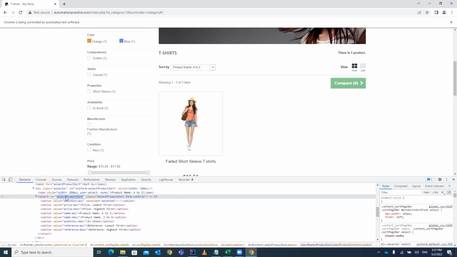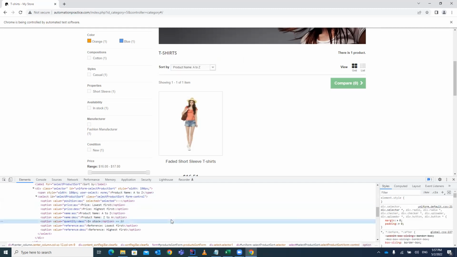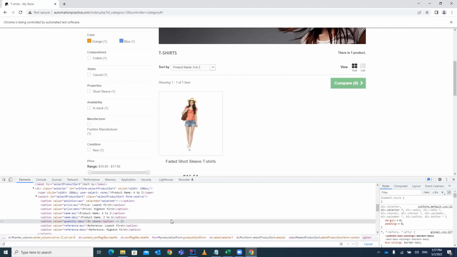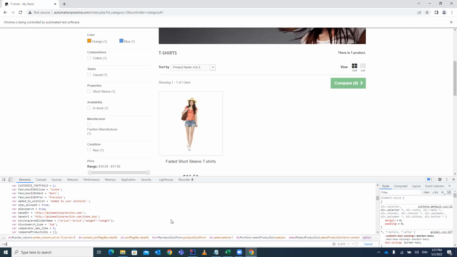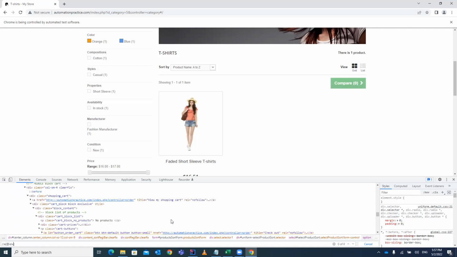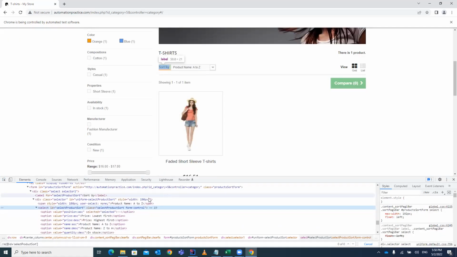Let me do this: it is by ID, Ctrl F. I will be writing XPath only, guys. Just stay with me. At the rate id equal to this. Here it is. This is a select, sorry, not the anchor tag. So this one is there, and we will be trying with option.